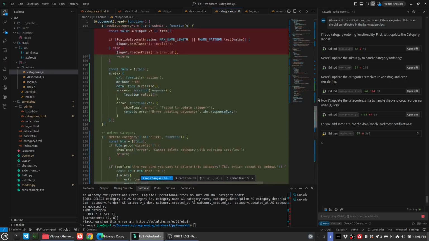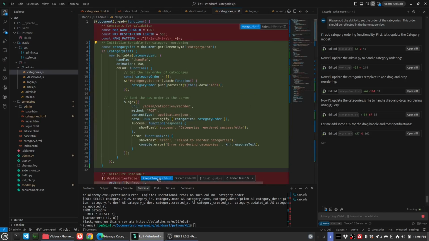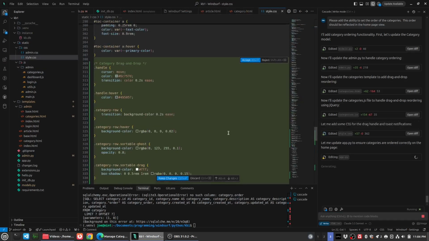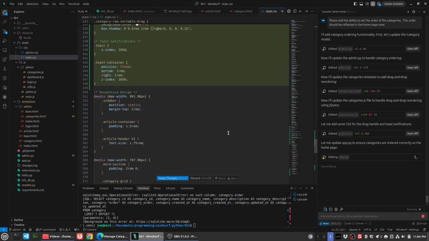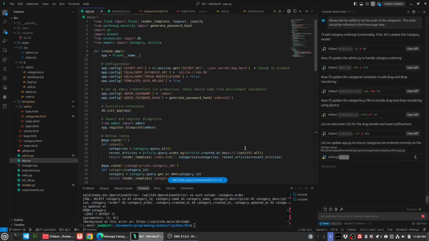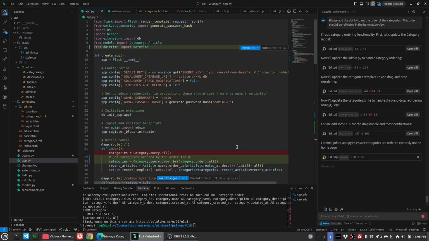Wow. Okay, we'll keep these. And adding some CSS. It looks like it is adding a drag handle, so that's pretty cool. Sure, why not? And making another change to app.py to ensure categories are ordered correctly on the home page. Okay, that's cool too.